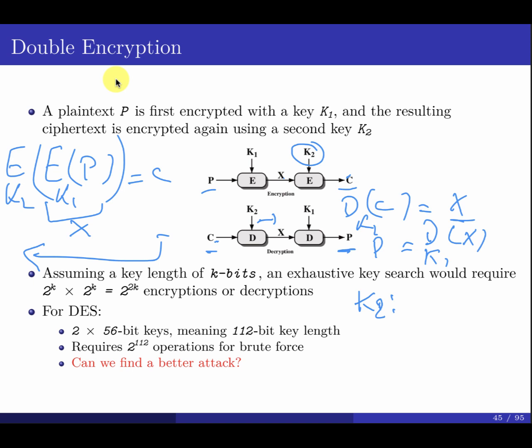So for K2, I have from K2_1 up to K2_(2 to the power of 56), right? All the possible combinations for K2. Every time I need to decrypt the message C, and I'm going to get X1, whatever the value of X1. Do this 2 to the power of 56 times, ending up with 2 to the power of 56 values here. Good? For each of them, I need to do what? I need to try decrypting using K1.